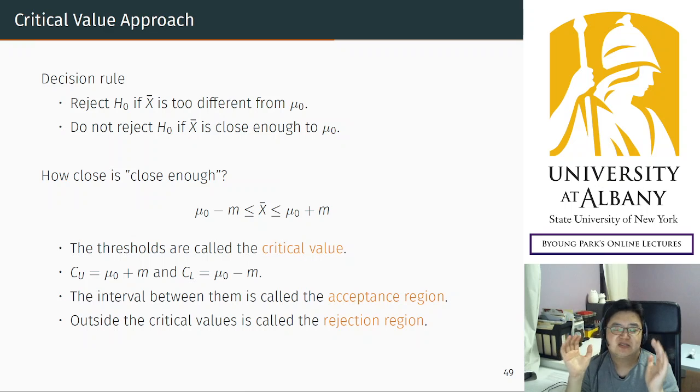This area is called the acceptance region. If the sample average is in the acceptance region, your null hypothesis is not rejected, will be accepted. However, if it is outside the critical values, so lower than the lower critical value or larger than the upper critical value, then your hypothesis will be rejected. We call this outside area the rejection region. The rejection region is the outside, too small or too large.